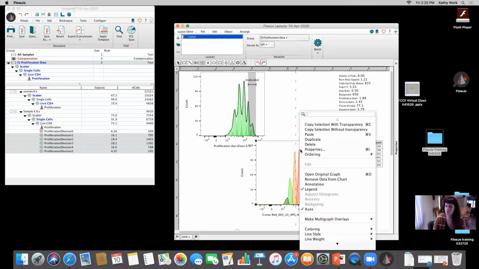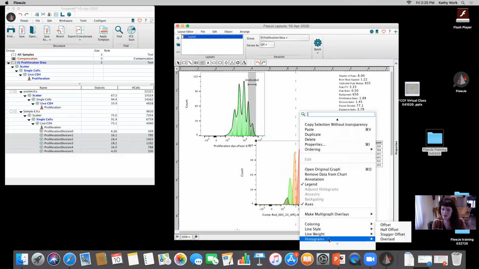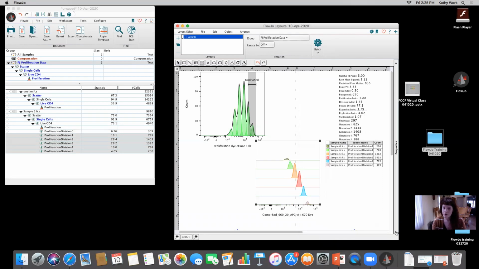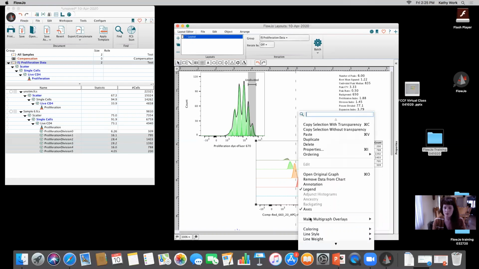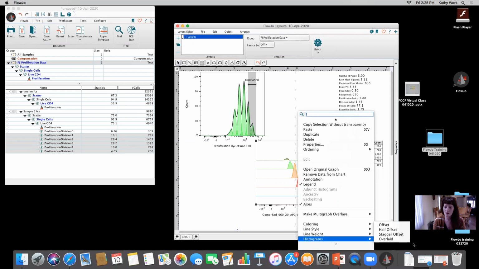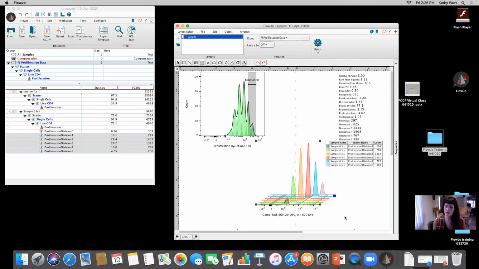Again, we've discussed this in previous sessions, but if you right click, sorry, again, this is a phone I could not unplug, unfortunately. If we go to histograms and we go to half offset, you can make changes. You can make changes to the coloring and the weight and the style, stagger offset. There's all these different options, but by doing that proliferation, whoever just called got a nice little lesson on proliferation.